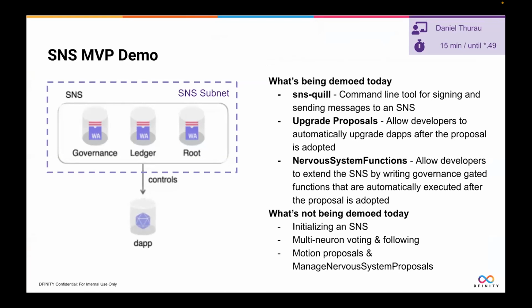Before we get into the meat and potatoes of the demo, I just wanted to do a quick recap of what the SNS is and to go over what I will be demoing and what I won't be demoing today. So what is an SNS? An SNS is a collection of canisters responsible for decentralized governance of dApps.